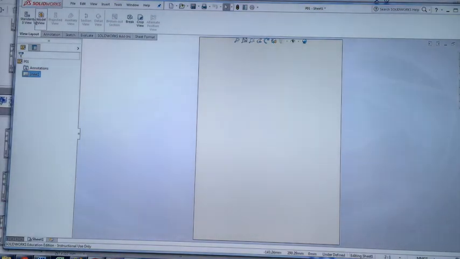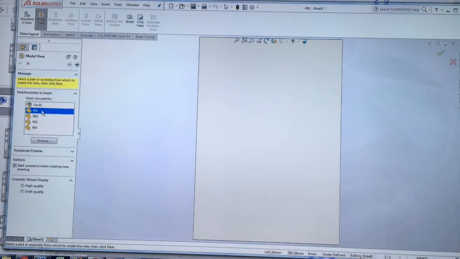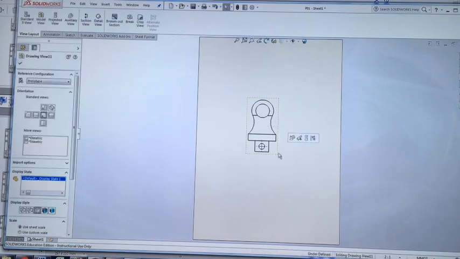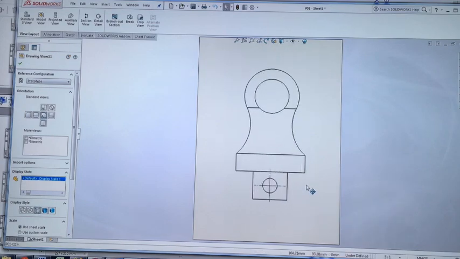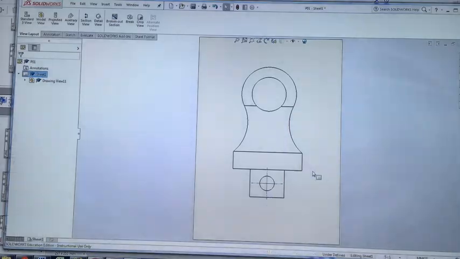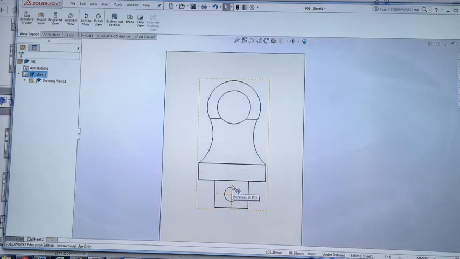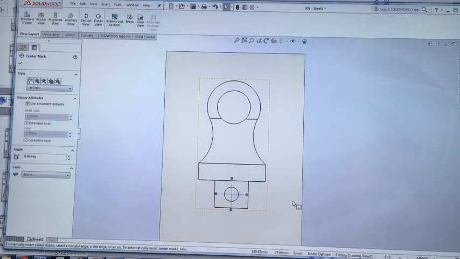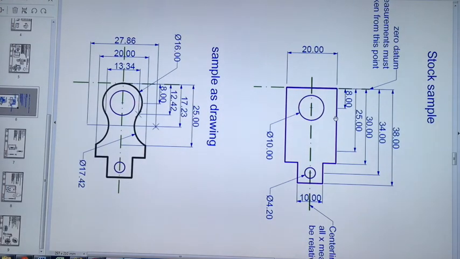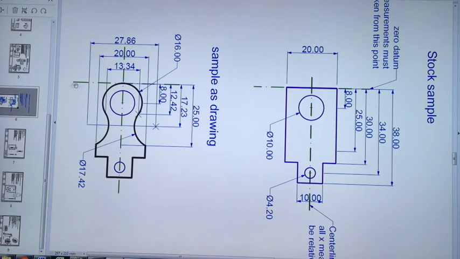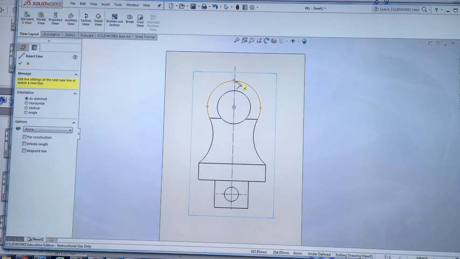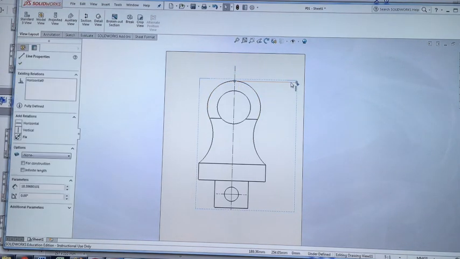So go Model View, and it doesn't need to be 1:1. You can make this one a bit larger, so it's easier to read on the page. 5:1, I would suggest. See at the bottom here, this center mark, the circle, you can select that center mark and select the top point and drag it all the way up. Basically it acts as a center line. The other thing we want to do is have a line at the top to do all these other dimensions from. So I'm just going to sketch another line here, a construction line.